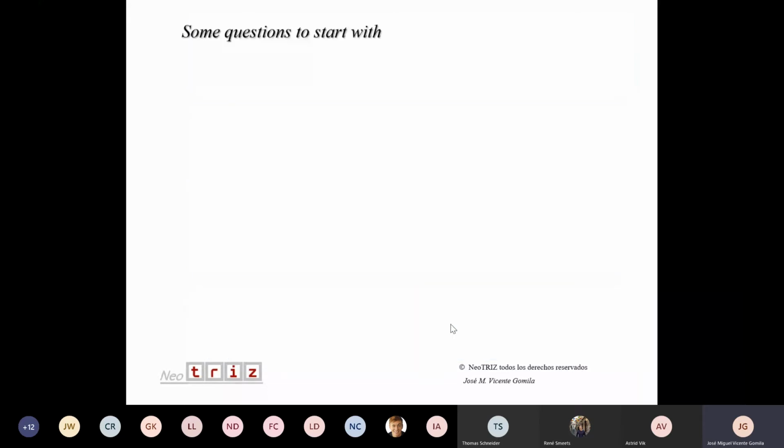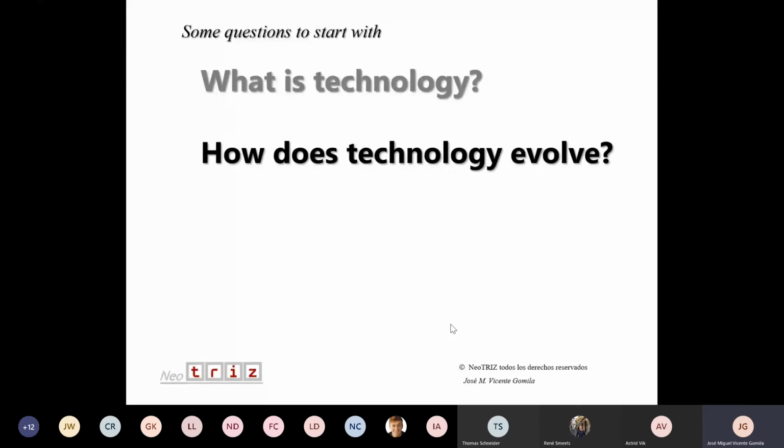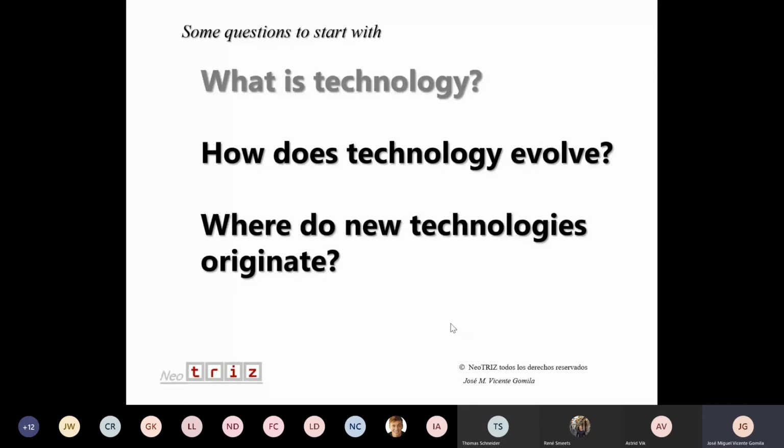Okay, let's go into the process and the evolution of technologies. This is a more theoretical part. What we saw: we started with what is a technology, and we saw how a technology evolves. This is a new thing: where do new technologies originate? So we will explore some concepts about that.